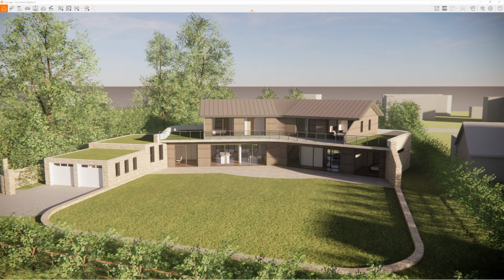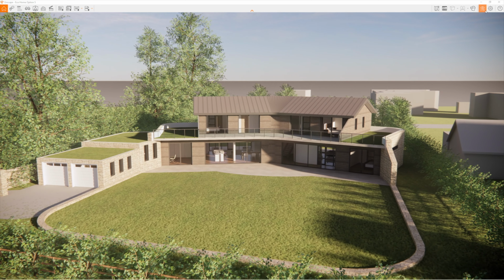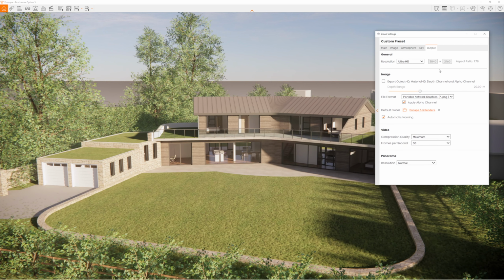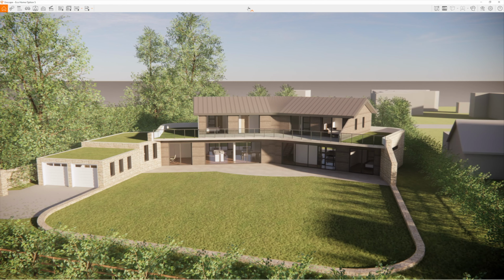And the new feature that I really want to focus on here is going to be found up in the visual settings. So if we go through to the Output tab, you'll notice that as soon as you change from the JPEG, where this is grayed out, if you go to, say, for example, PNG or the other file formats there, now we can check Apply Alpha Channel. Now this is going to be a really useful feature because it means that we can composite our building into a nice background, and all we need to do then is just close that window down.